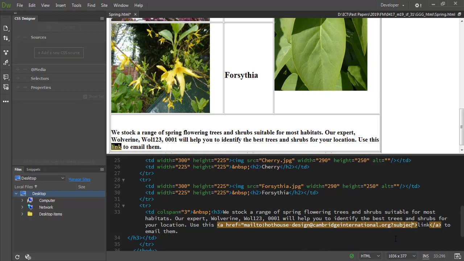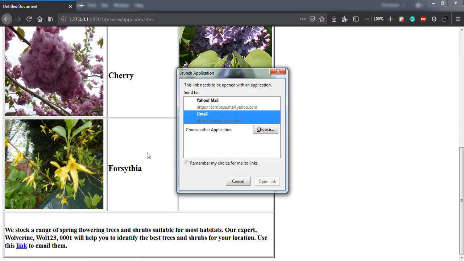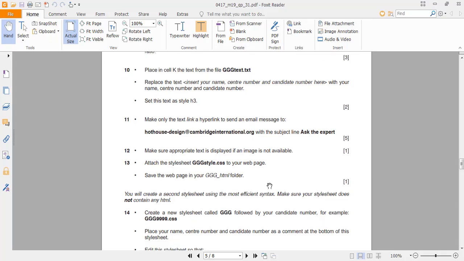You write subject is equal to whatever we are asked to do. So we have to put ask the expert. Okay, that's it. So it has to be after the question mark. And if you go to the web page now, if you hover over the link, so you can clearly say it says subject, and if you write an email to anyone, the subject would already be written by default. Okay, so this is correct now.